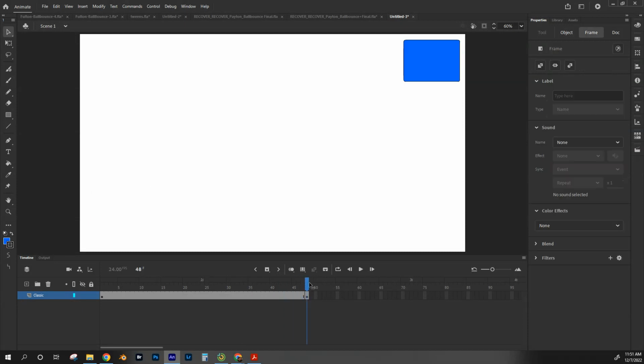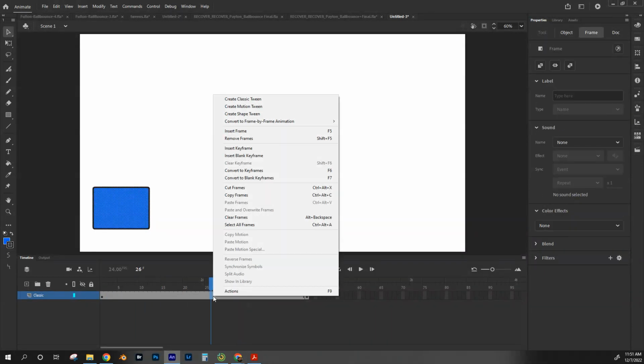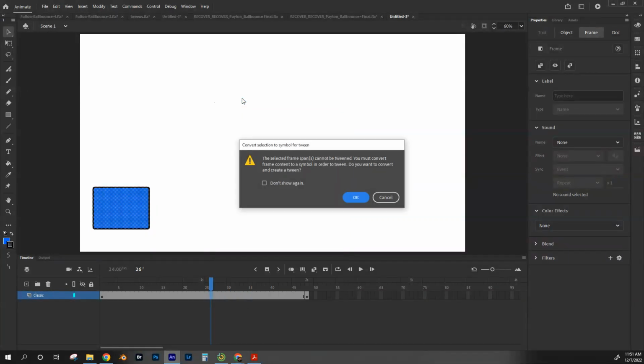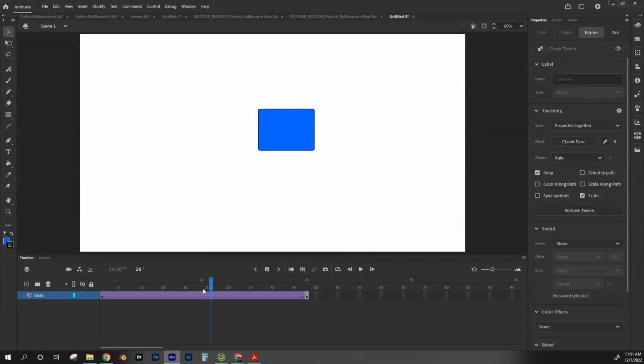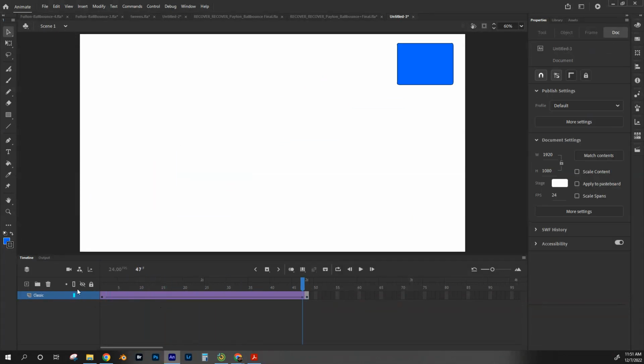Now, it's pretty rough right here. I don't want to go through and create frames for every position. Instead, I'm going to right click somewhere in between those two poses and go up to the top and create classic tween. It asks if you want to convert it to a symbol. You say OK. And now it's filled in all of the animation between those two poses.